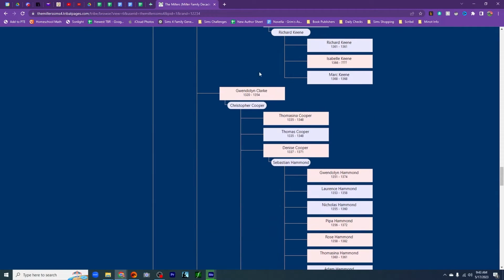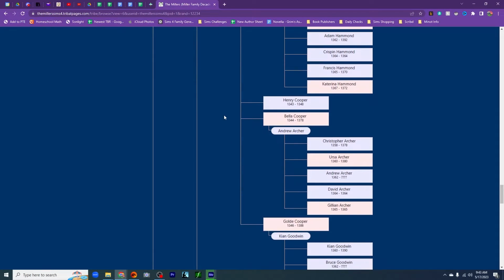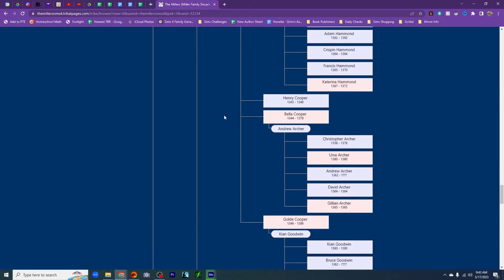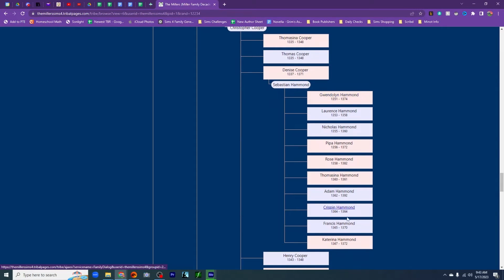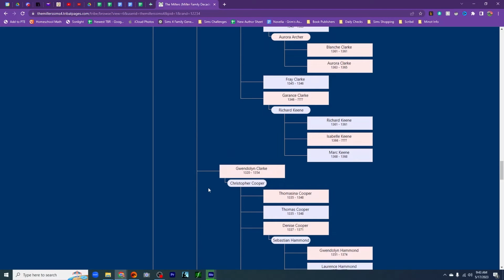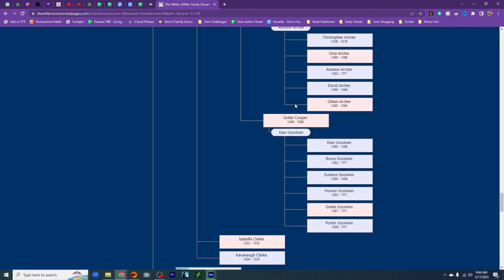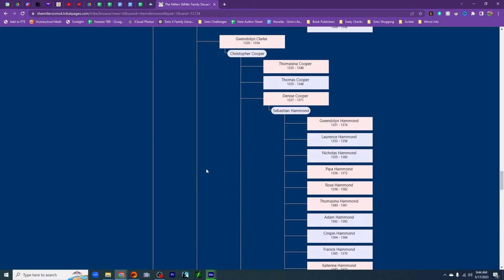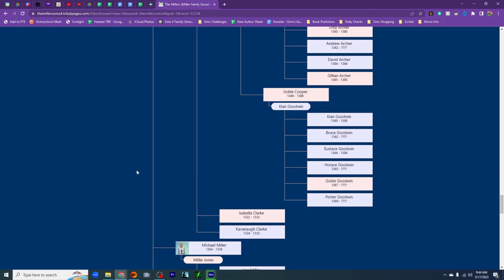So everybody from Gwendolyn, which they had, Gwendolyn and Christopher had a lot of kids who lived. And so Denise Cooper married Sebastian Hammond, and they had all of these children. And then Bella Cooper married Andrew Archer, and they had these. And Gold Cooper married Kean Goodwin, and they had all of these kids who lived. Remember, all these Goodwin kids lived? So it was just that Gwendolyn, all of the ones who lived, had a lot of kids.